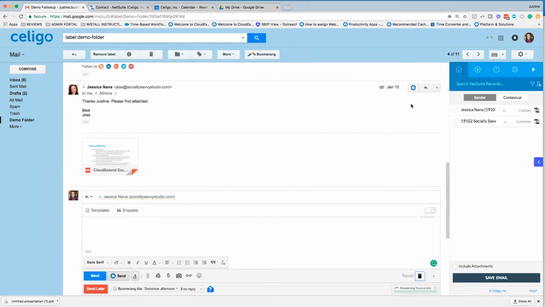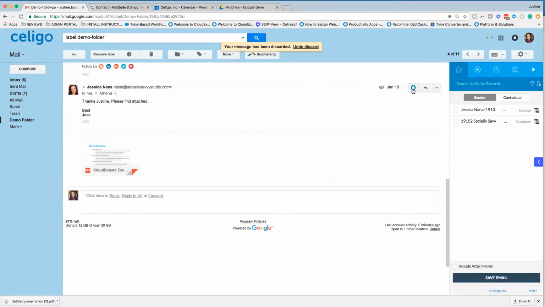So I'm going to save this email thread. I'm going to click on this button here. And when you do that, we do a search for you in NetSuite. First, we search by sender, and what we're looking for is all relevant records in NetSuite associated with the sender's name and email. In this case, Jessica Nana's information populates because she's the sender.